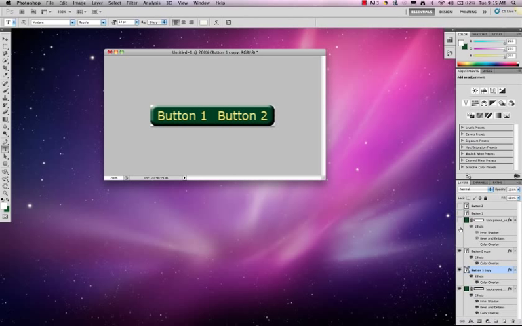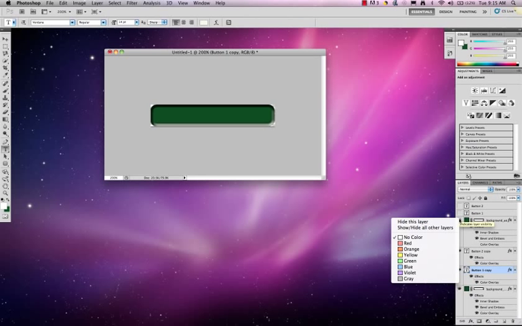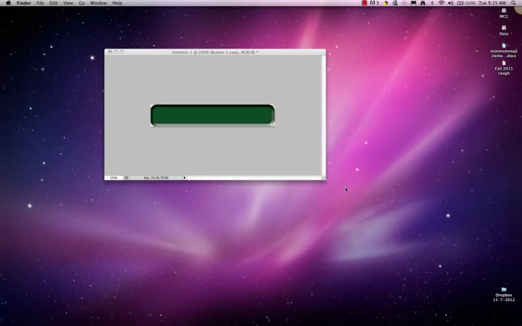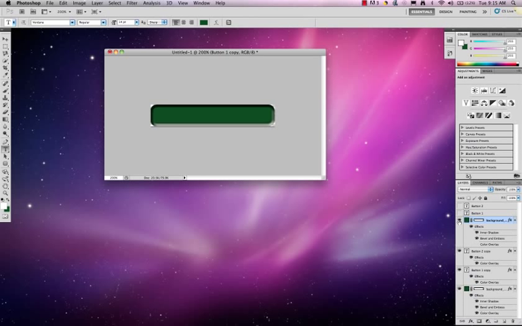Okay, so now I have an up version and a down version. So my buttons are created, and in the next video, I'll show you how to slice them and export them for the web.